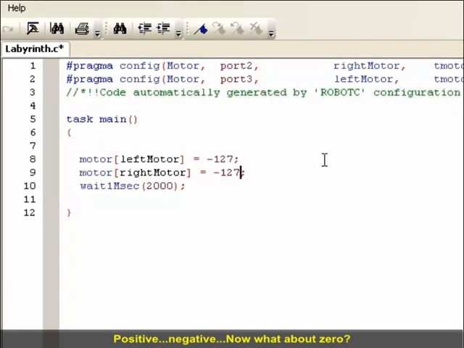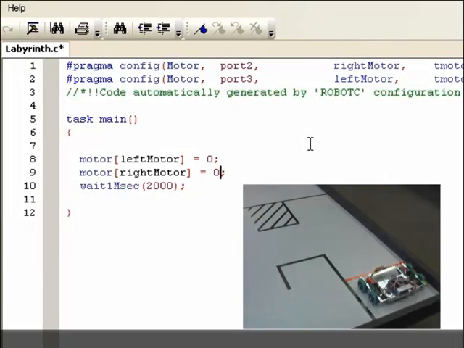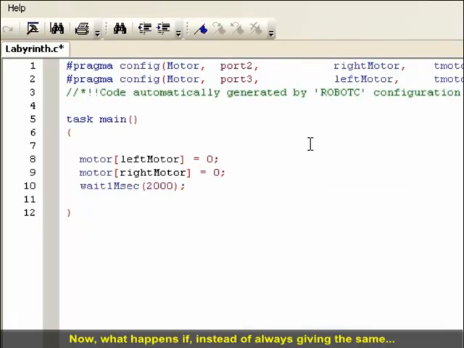Positive, negative, now what about 0? Change both motor commands to be 0. The robot is stopped. A 0 motor power makes the robot hit the brakes. Now what happens if, instead of always giving the same power level to both motors, we set them differently?